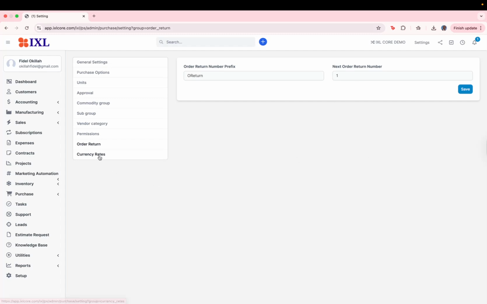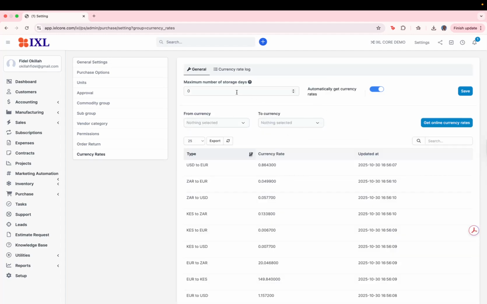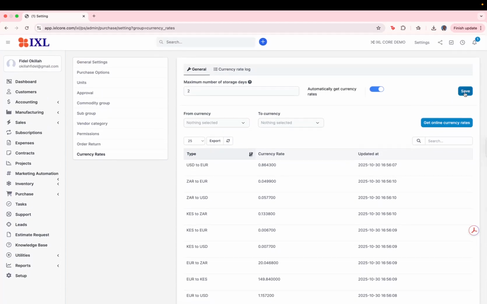And then finally we have currency rates. Currency rates are automatically fetched from the system. We can set how long they are stored, say 2 days or 3 days, and then from which currency to which currency, and the system is able to get online currency rates. These automatically help us in currency translation, especially when we are purchasing from vendors of different currencies and we want to report in our own currency.